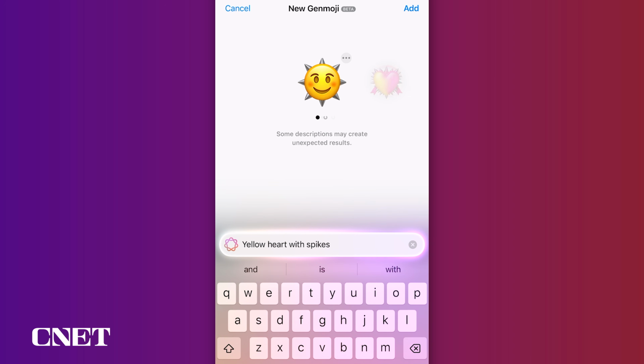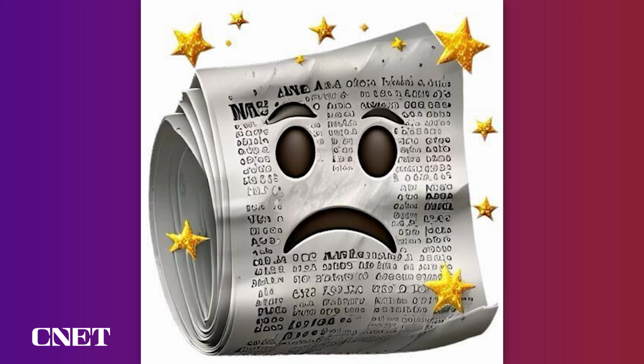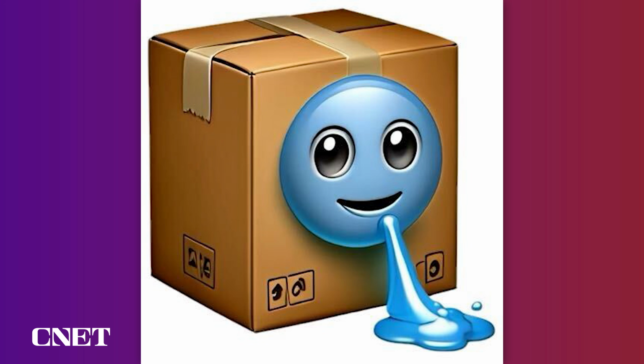And sometimes it throws in extra visual elements that you didn't expect. I asked for a spiky yellow heart, and I got bonus blood splatter. Ooh, so metal. And when I typed in newspaper, it gave me a sad face sparkle. Oh, how magically depressing. These systems do not understand common concepts of childish humor. I typed in pee, because I am immature. And I got this nightmare, liquid box face.